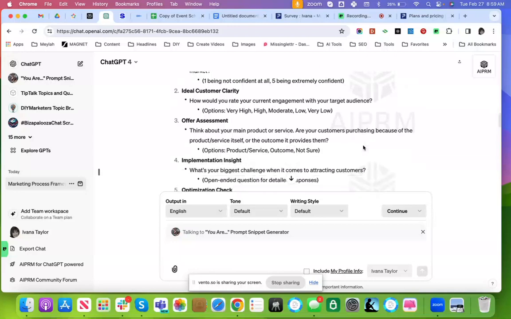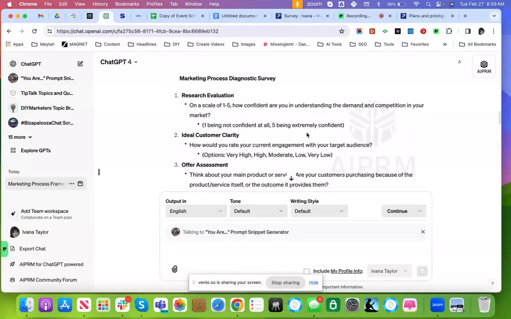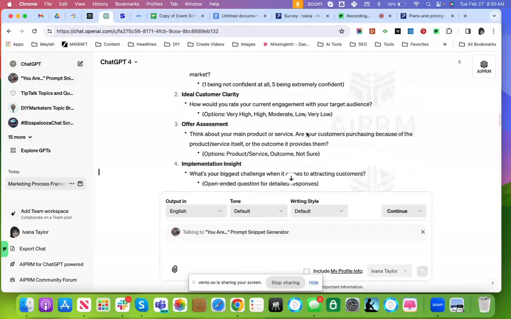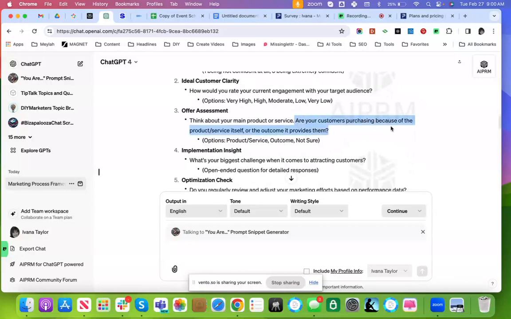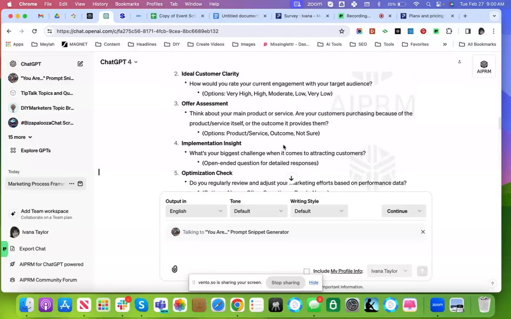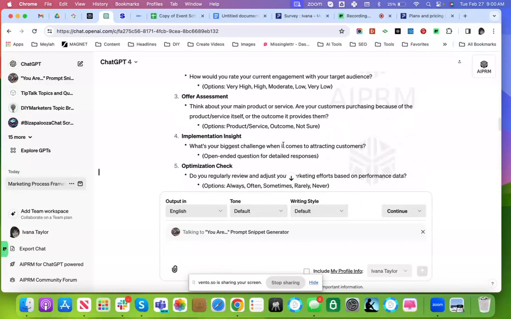So imagine that you got an answer here of 3. What does that tell you? 3, they're confident, they're not confident. If my objective of doing this is to create more content around research, I'm not getting that feeling of I know what to do, right? It's not helping me make a decision. Are your customers purchasing because of the product or service itself or because of the outcome it provides for them? I don't know that these answers are going to help me serve my audience, nor are they going to help me create an offer or create new content. So that's sort of my first impression of this.